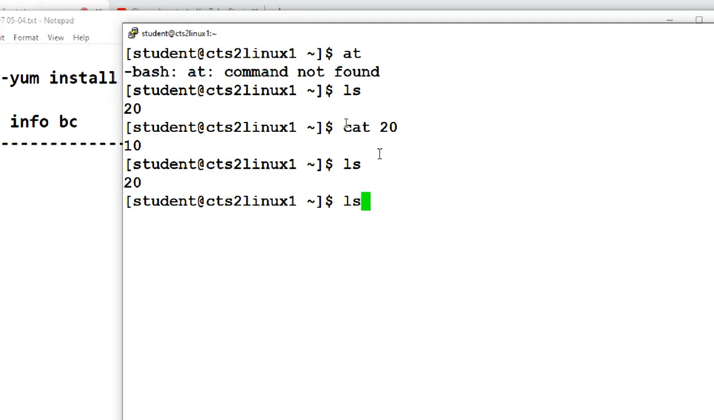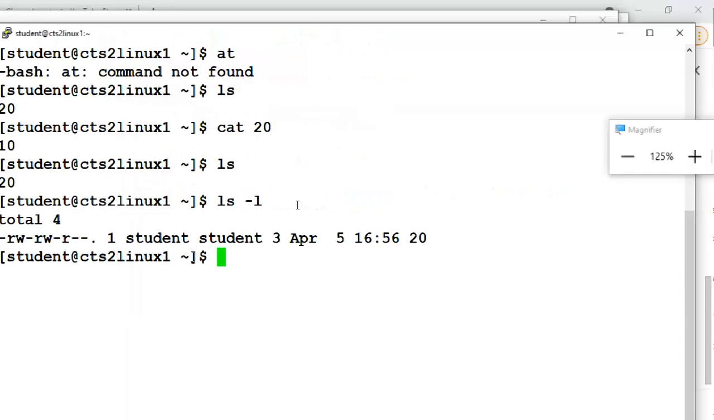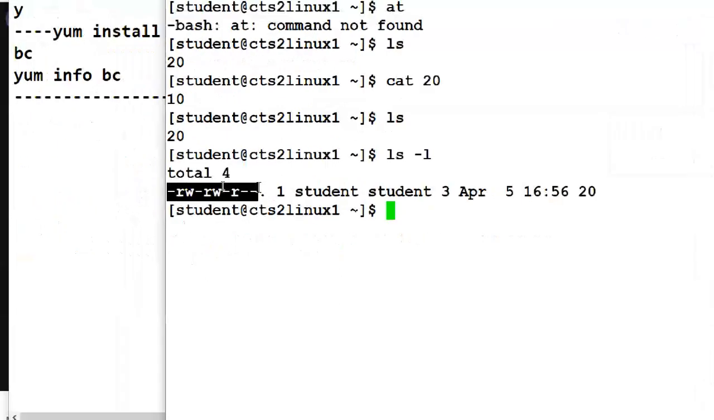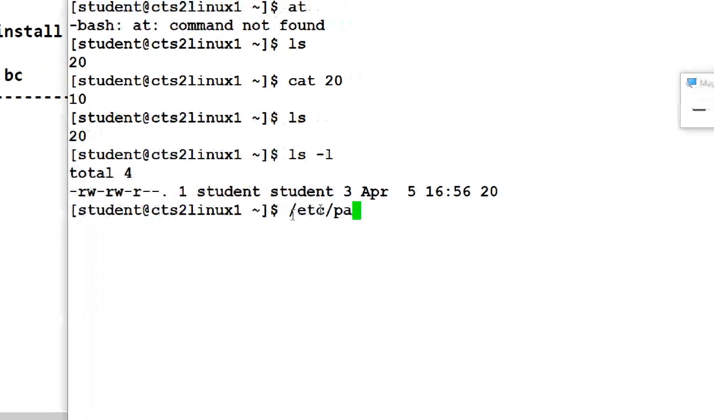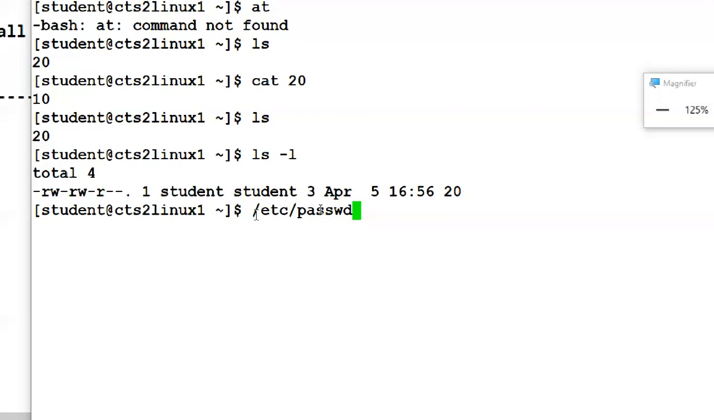You can use ls space hyphen l to determine what it is. So ls is a command to see the files in the current directory. Currently, for practice, cat and more commands like that. I want to use a file called /etc/passwd. Passwd is a file and etc is a directory.